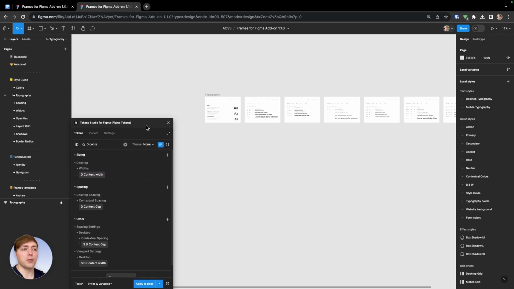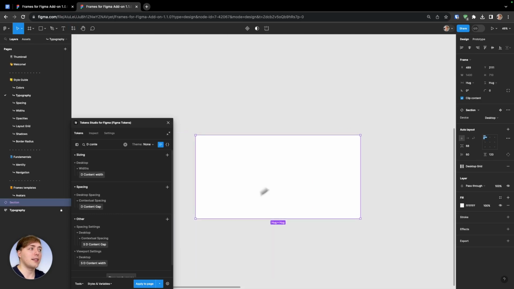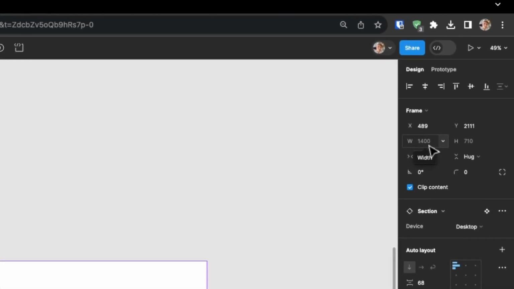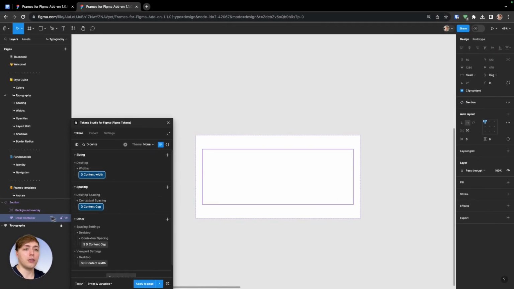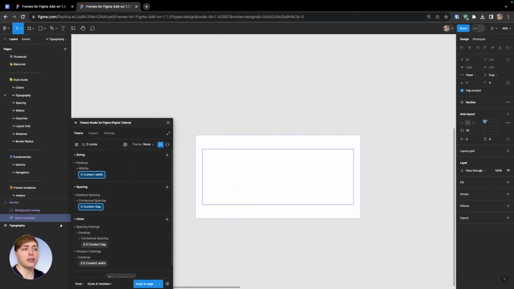And just to demonstrate this even better to you, when we input this section component here, as you can see, the value is 1400, and that's the website width. Okay, but when I click here in the inner container, you can see the value is 1280, and that's because this is the content width.